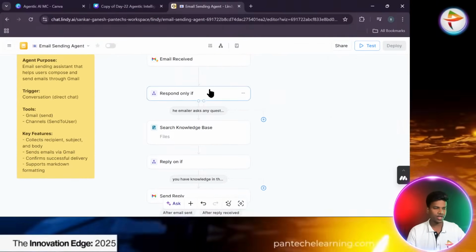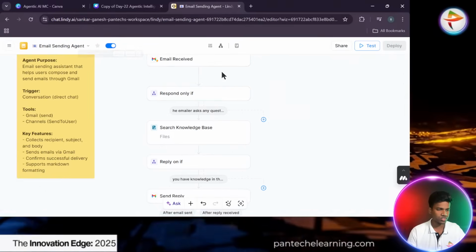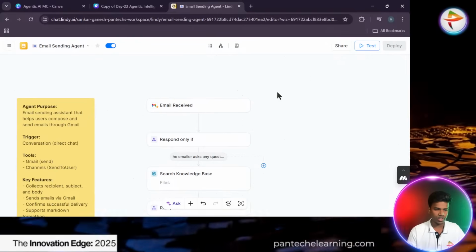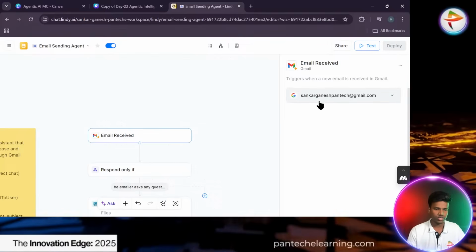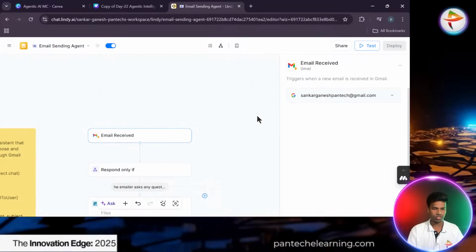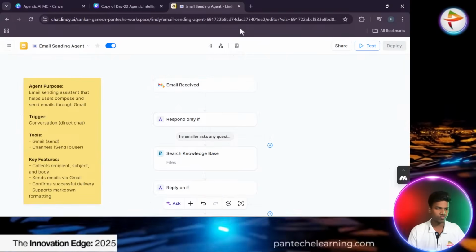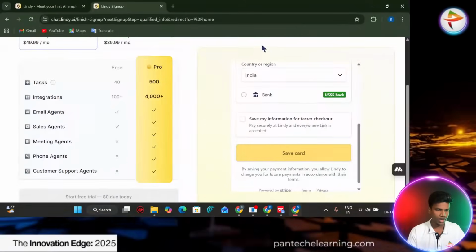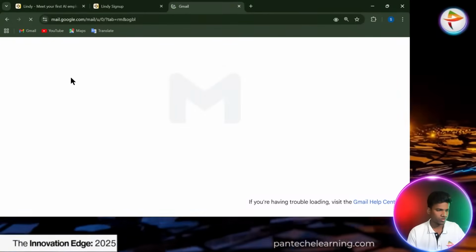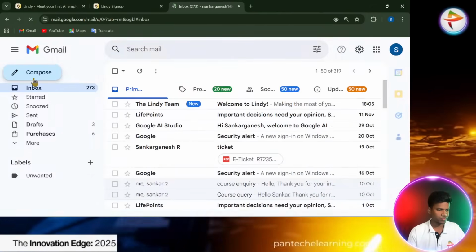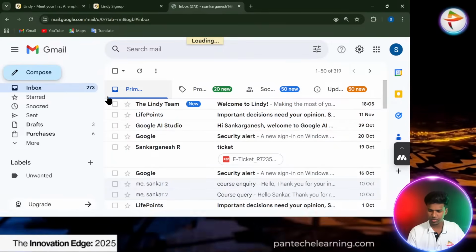Fine. So now I can execute this. Once I turn this on, the receiving mail ID is the same, Pantech at Gmail, and the sending mail is also the same. So now we can start with a different mail ID. Already there is a different one, right? So I can prepare that. So compose the mail here.